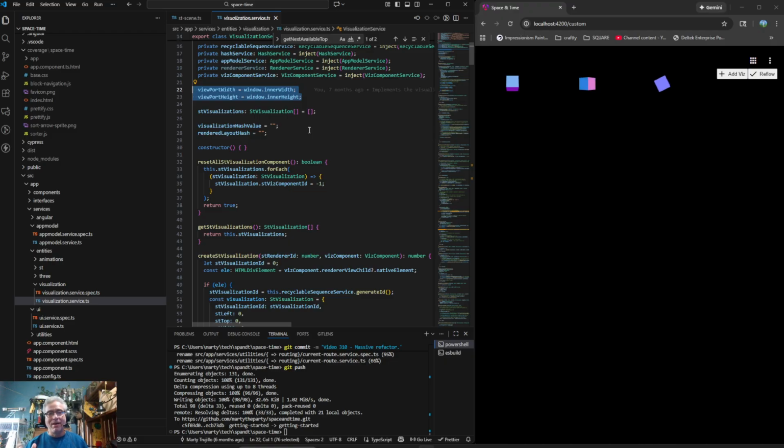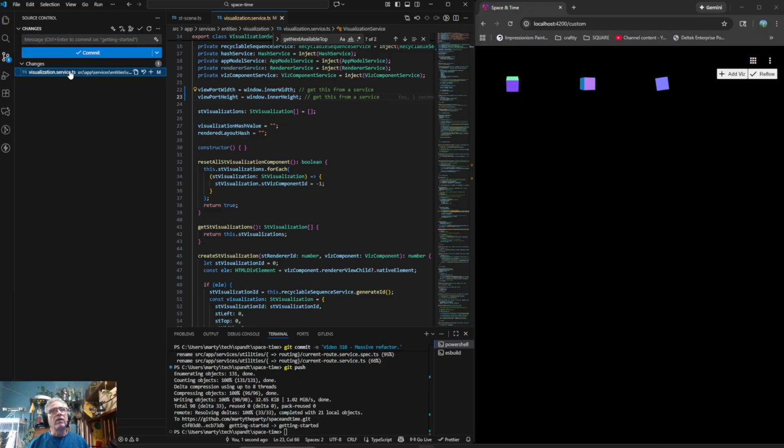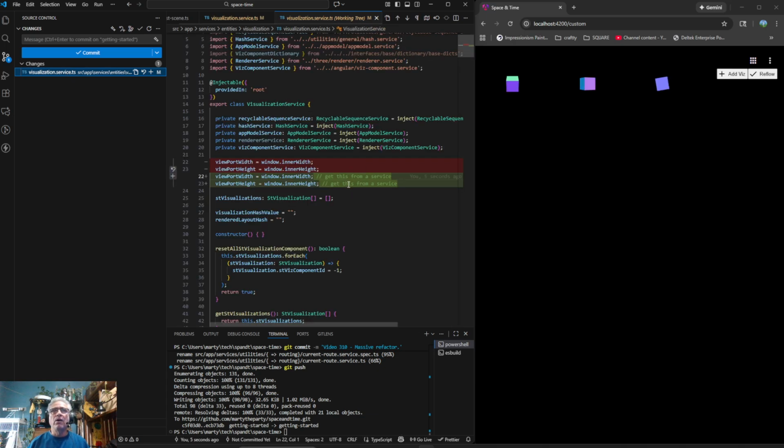But basically, I probably want to be able to look at the architecture and determine where the handling happens from. So I'm going to put a comment here: get this from a service. So that tomorrow when I'm trying to come up to speed on this, I'll be able to look in here and say, oh, okay, what did I have going on? Oh, okay, I need to get this from a service.